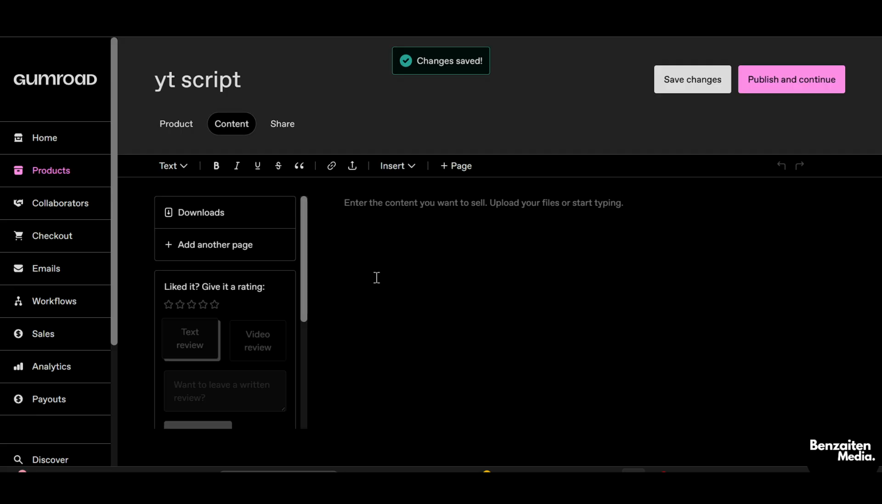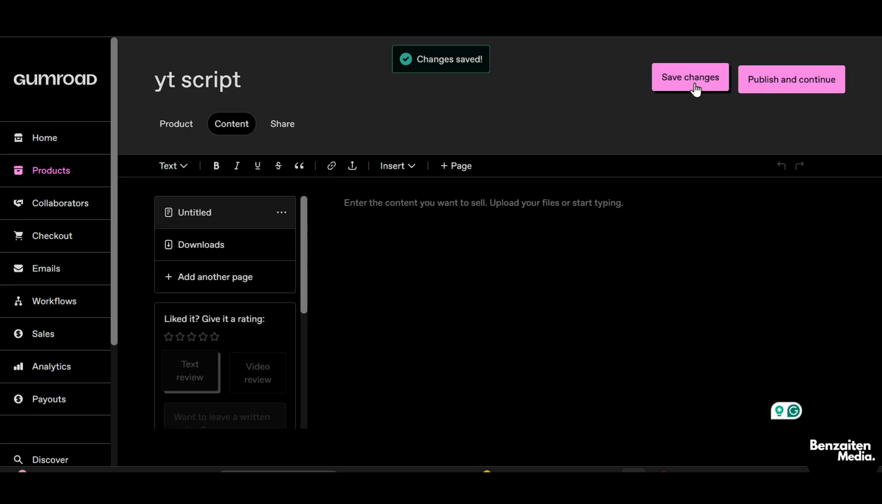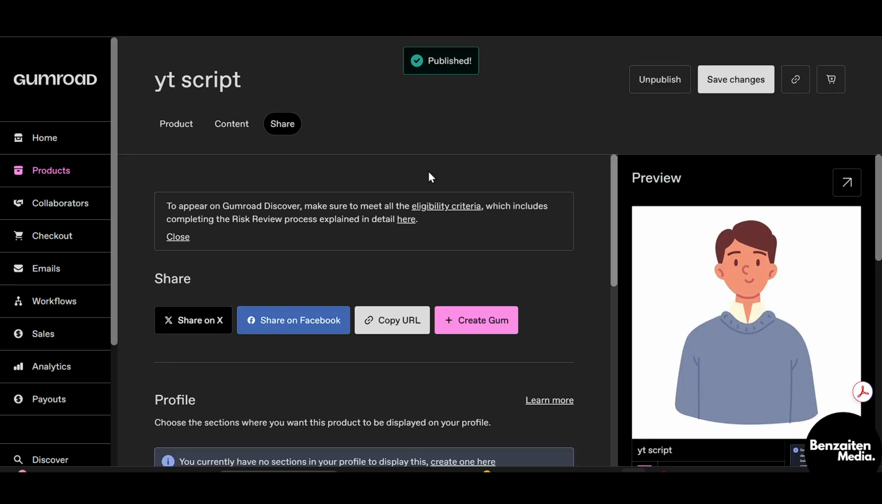This is the content part. From here, you need to add another page if you want, or if you want to enter the content, you can enter it here. You can simply describe what you sell, or describe it by inserting any files or links. When you are done, click on save changes, and after that, click on publish and continue.